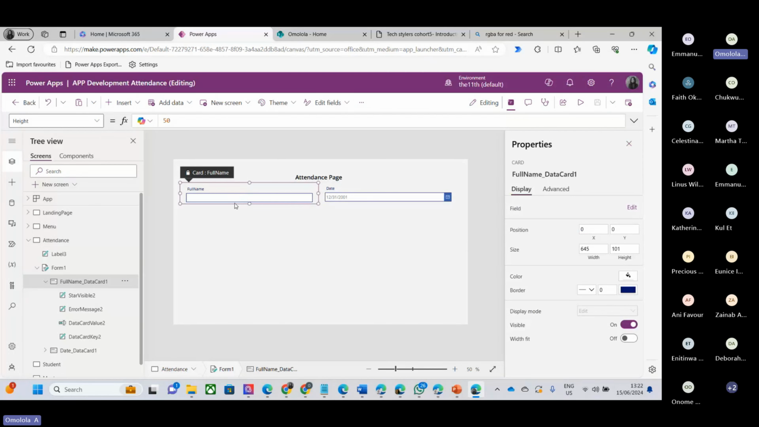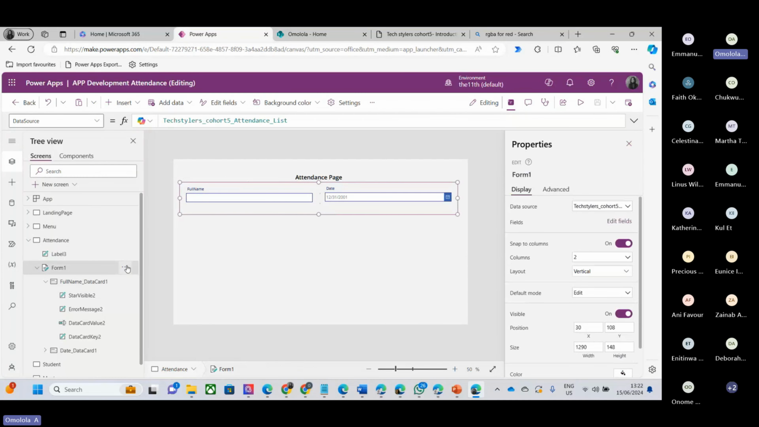Now, for this particular form control, under form 1, you can just rename this and say attendance form. Take away 1, just rename attendance form. If you have any question, put in the chat box. Let me know if you have any question at all, and I will just attend to it. So you have attendance form.